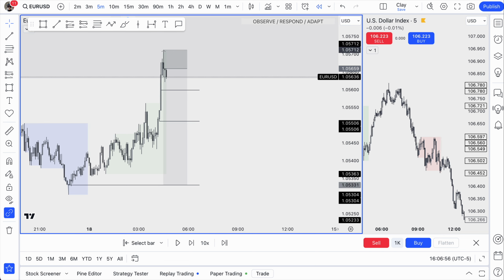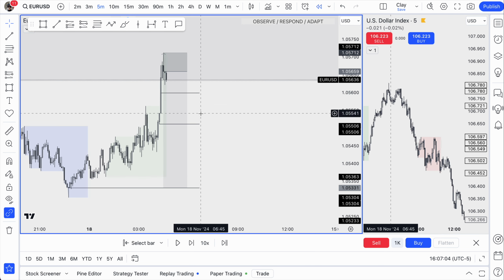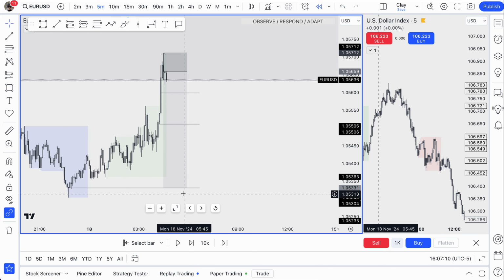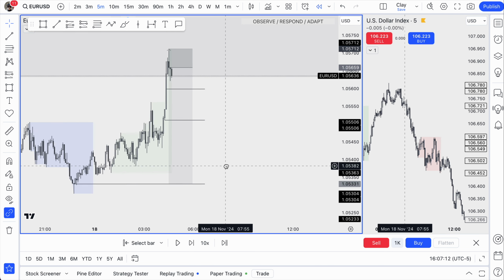Let me see if I find something relevant. Nope. Okay, so I will show you later on. But the yellow line is the stop loss line, and the blue line is the entry line, and I think the green line is the take profit line.